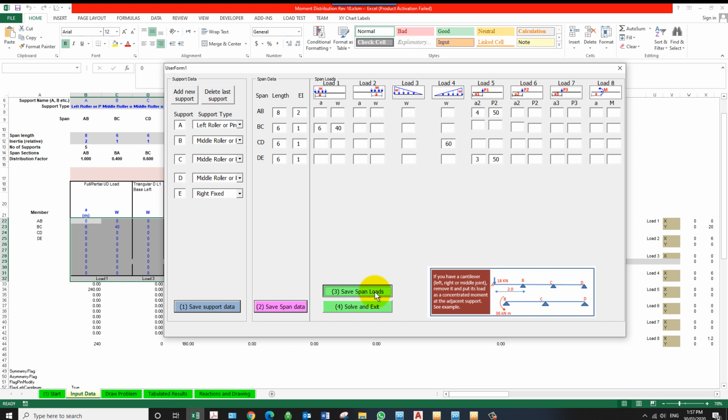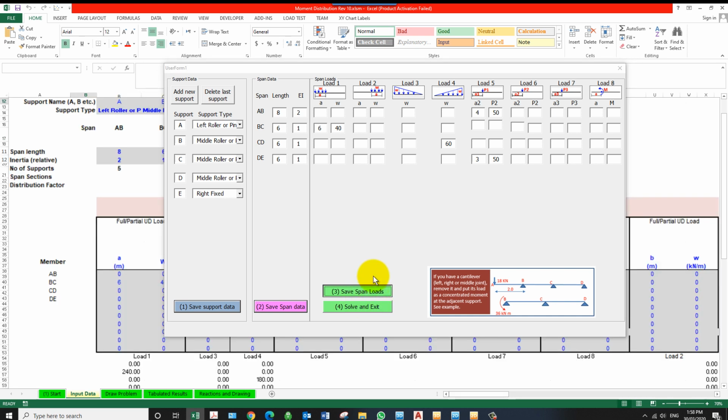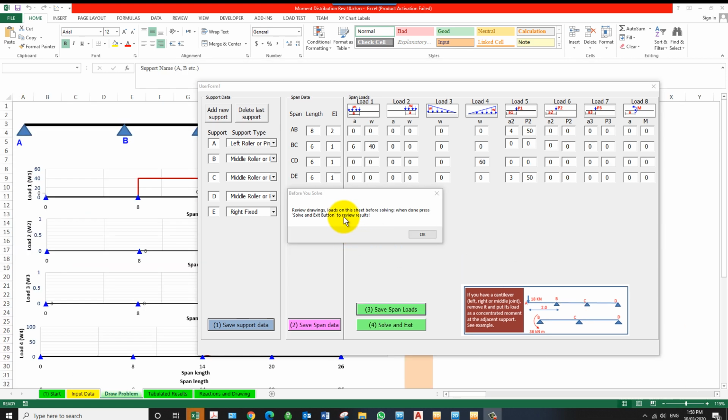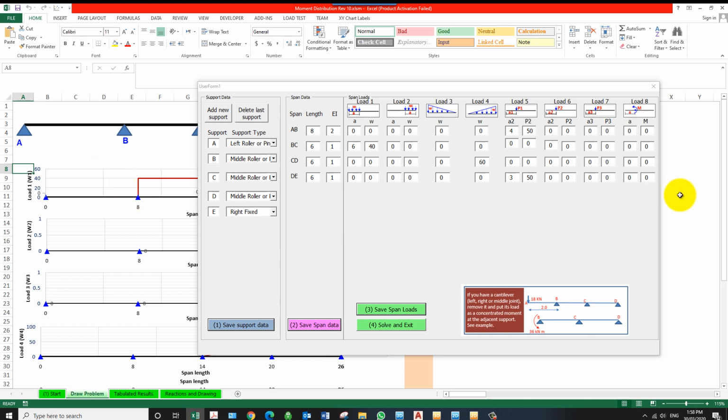So here I'm seeing a message. The message says, review drawings loads on this sheet. That's referring to this sheet before solving. When done, press solve and the exit button to review the results. So I press OK here, and I can actually go to this spreadsheet here.